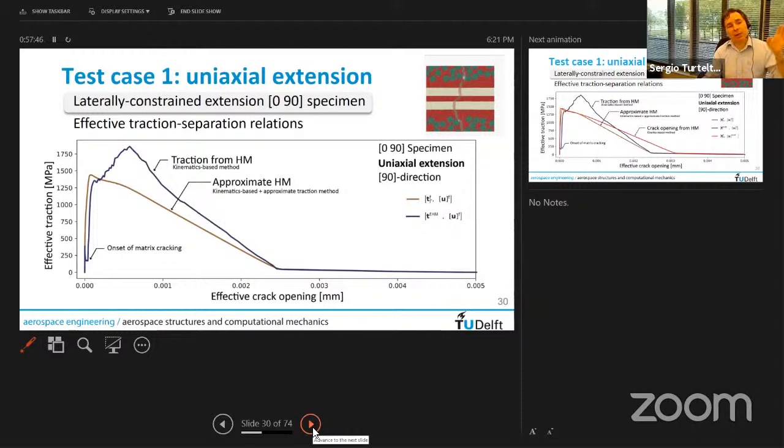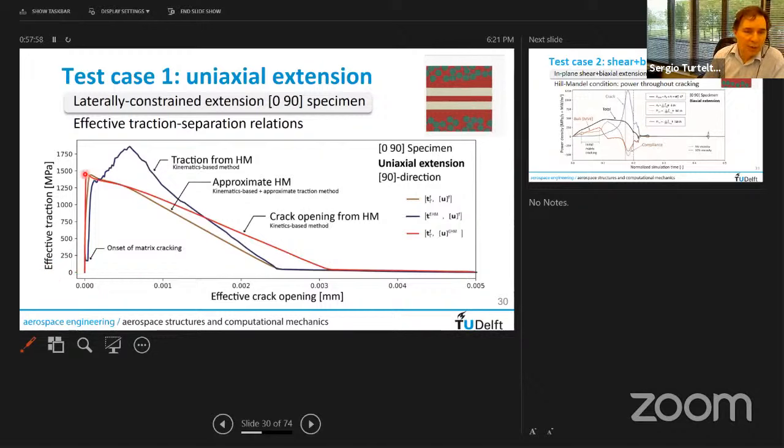If I now do the same simulation, but I post-process the data using the so-called kinematic space method, we get a different curve. So this one here in red actually looks like the approximate Hill-Mandel condition method before, but it doesn't end up at the same point. It predicts a larger effective crack opening. That is because this crack opening is not computed from the average, but rather it says the average is whatever is required for satisfying the Hill-Mandel condition. And so it actually gives you the proper estimate in terms of the energies. The approximate Hill-Mandel underestimates the amount of energy dissipated. That is more accurately estimated by the crack opening. I will come back to this in a slide that comes soon.